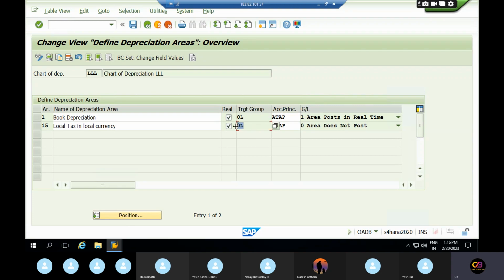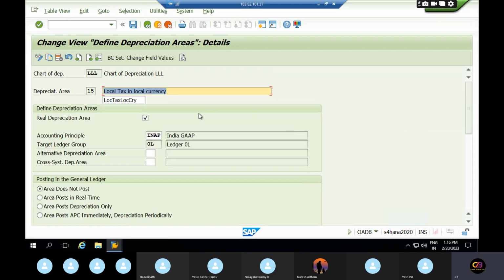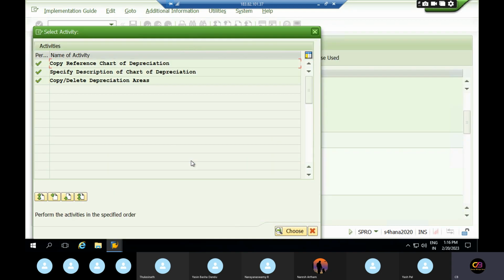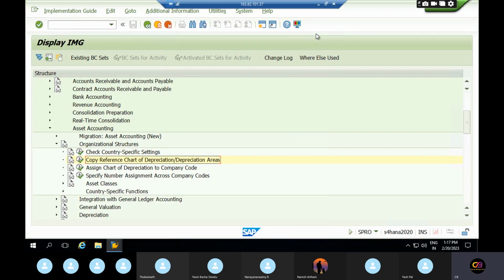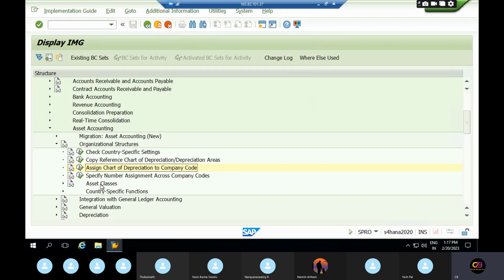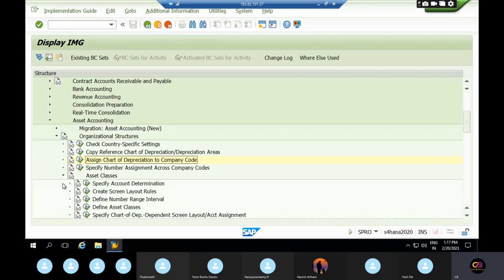If you have different target ledgers, non-leading ledgers, that you want to maintain, then the correct accounting principle needs to be given in this place. This is the major change comparing ECC to S4HANA regarding depreciation. After that, assign chart of depreciation to company code is the same. There is no change. The screen is the same. And specify asset classes.